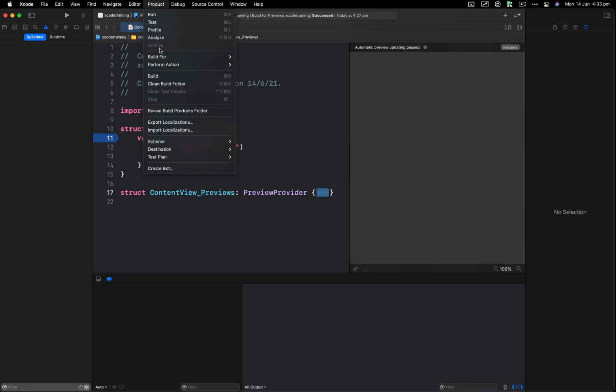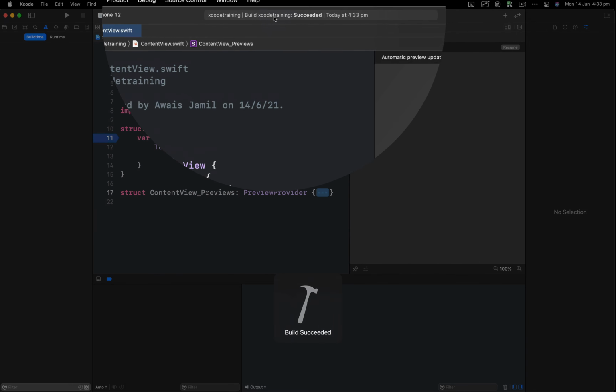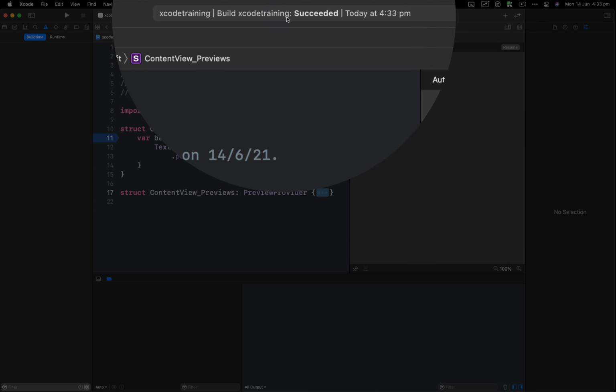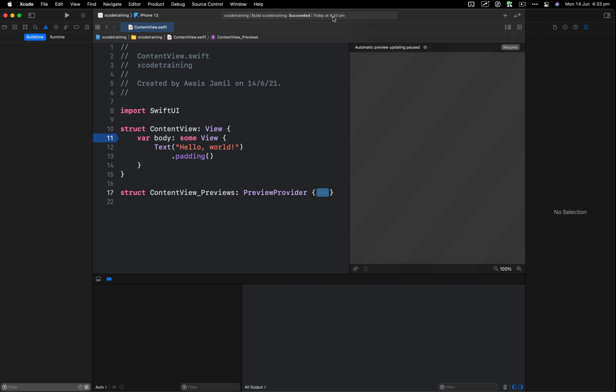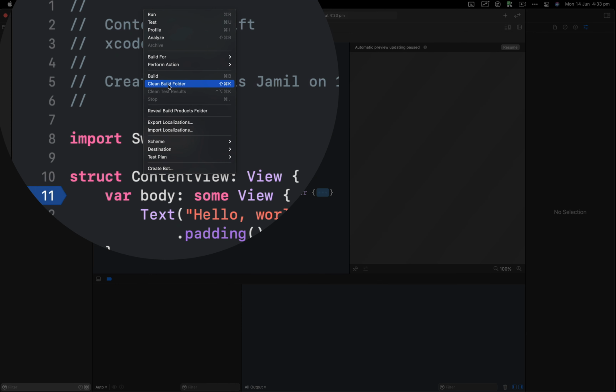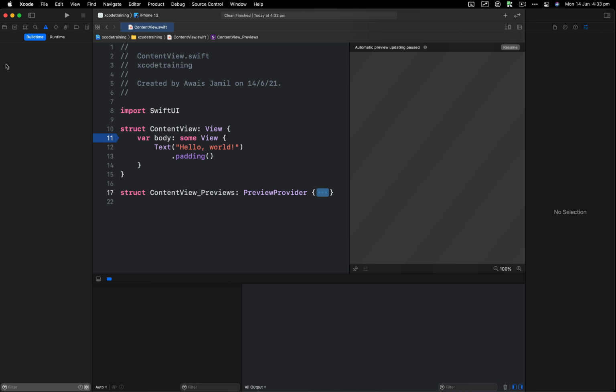Product, which will give you an option to build, test, or package your application for Apple Play Store. For example, here is a button for build. Shortcut key for that is Command B. So I'll click on that, and you will see on the top toolbar, it says build Xcode training succeeded today at 4:33. So I can also go to this product and then click on clean build folder. Click on that, and then it will clean the build folder.